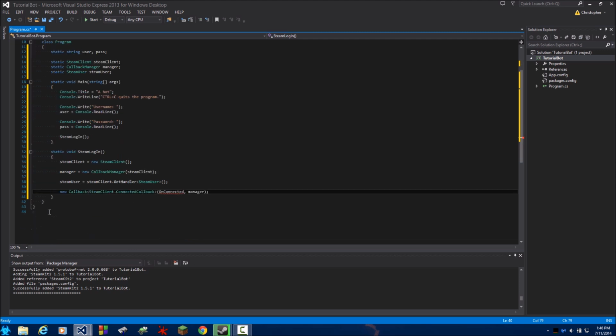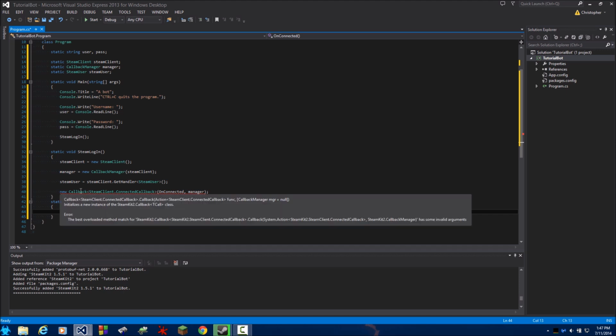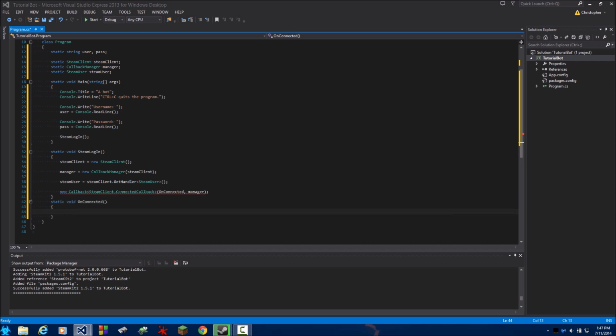So let's create our OnConnected function. Make it a static void OnConnected. As you can see, this arrow will be going away. Or wait, what's wrong? Just give me a second here. Oh, that's my bad. It also passes it the callback.